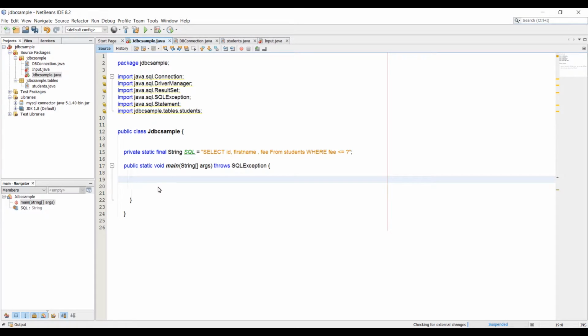I actually got rid of all the code in the main method so I could explain it to you guys, so I'm going to start writing from scratch.